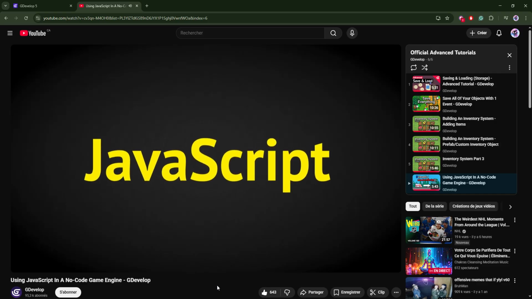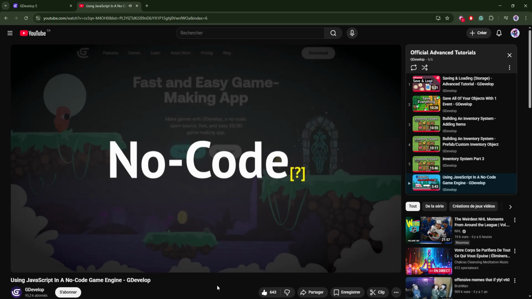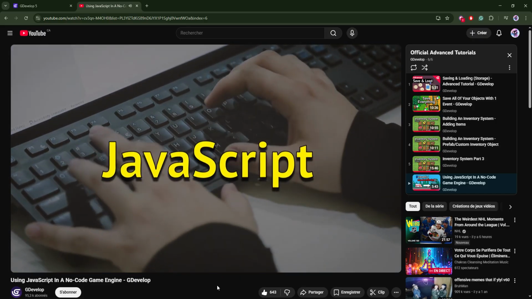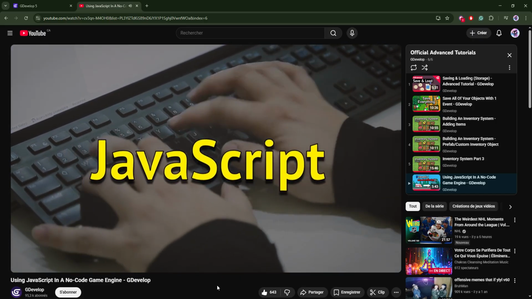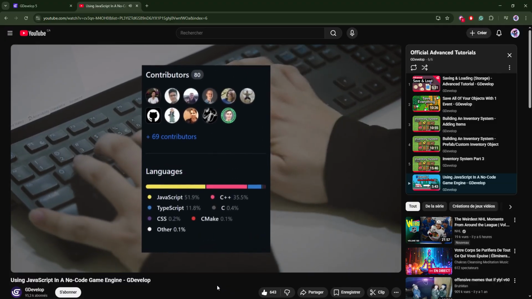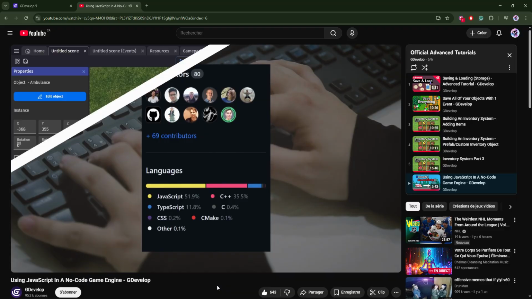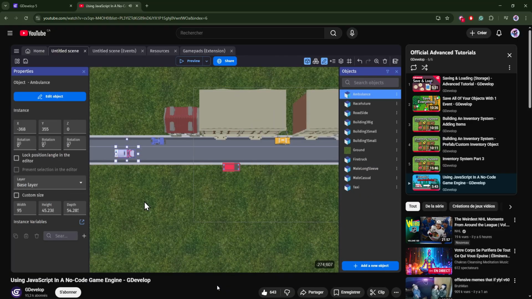Did you know that you could use JavaScript in GDevelop, the no-code open source game engine? JavaScript is the most popular programming language in the world. And while there are several different languages used inside the engine for various components, we can actually use JavaScript to build our games. So here I have a little game scene, and what I want to do is make the ambulance object move to the right.